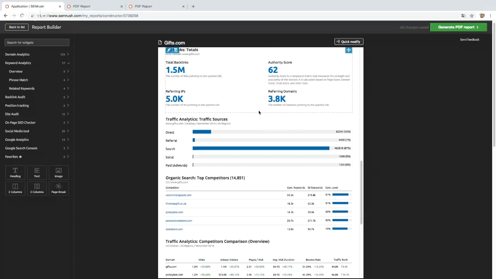And of course, if we're speaking about traffic analytics, it's important to understand where their clients are coming from, and you can show them their traffic sources.